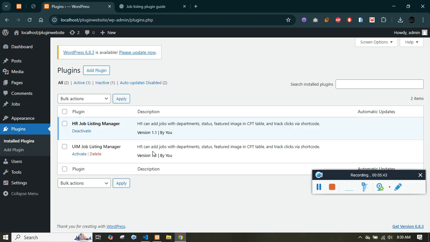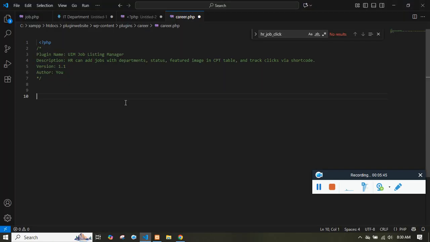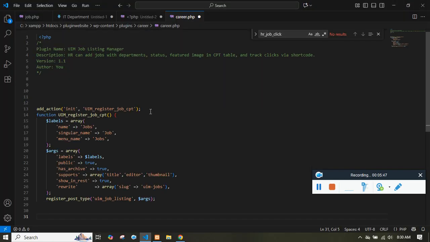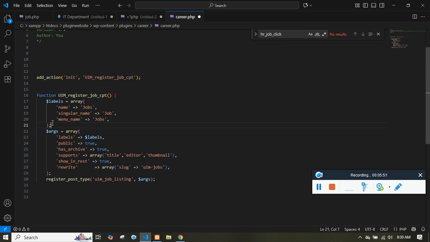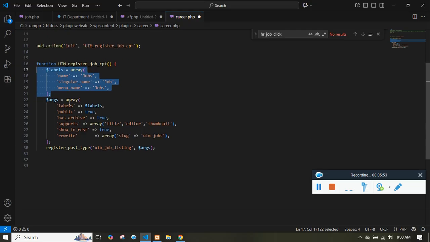Now we need to create a custom post type. That function we are appending to the hook called init, so in the init hook this function would get called. In this function we are configuring the label and passing it to the label attribute, and we are making it public. I have gone through these in depth in the previous video, so we can just skip it.